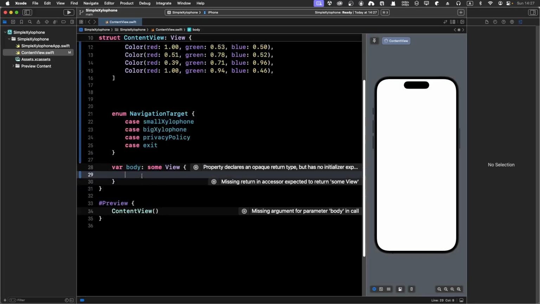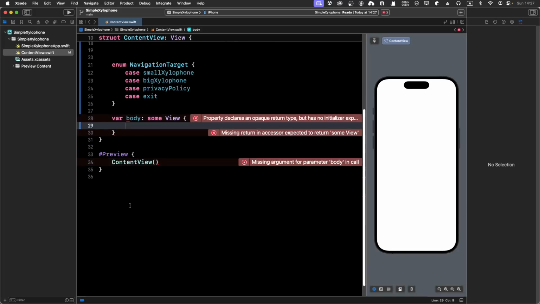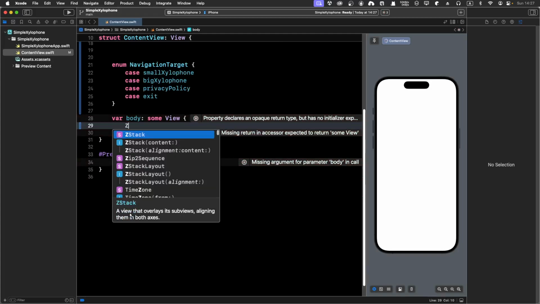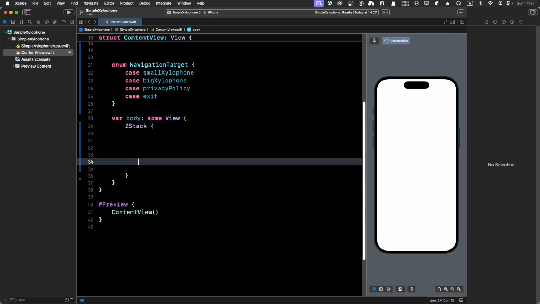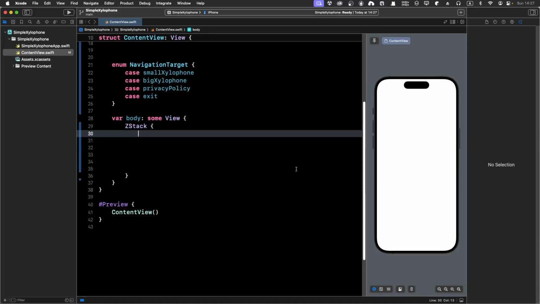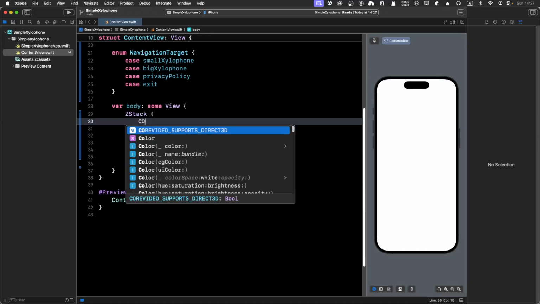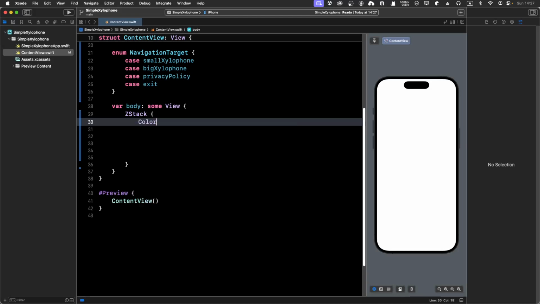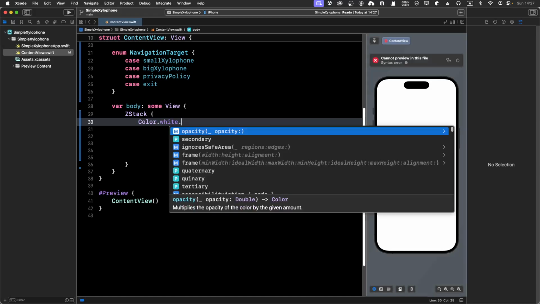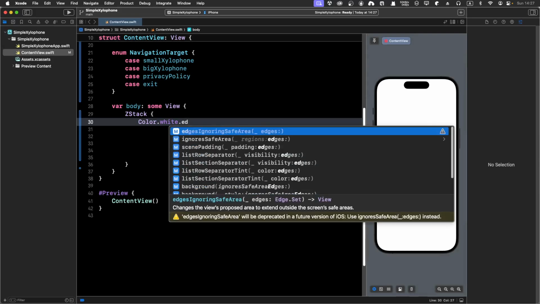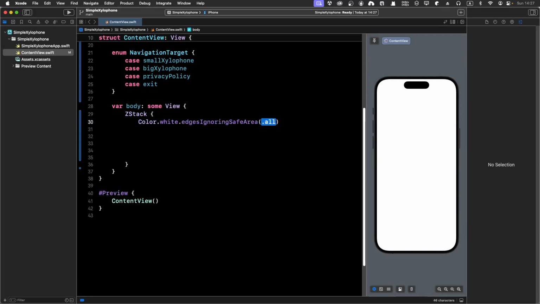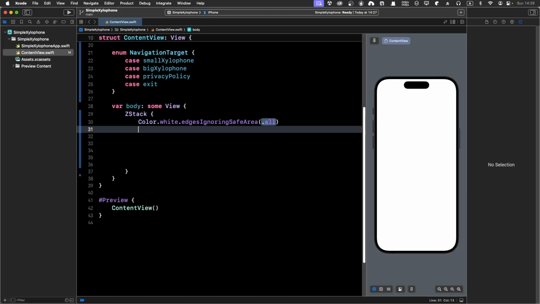And then we come to the body parts. I think I'm going to store everything inside the ZStack. First, let's specify a specific background color. In this case, I'm going to just leave it blank, because that's exactly what we did in the Android app, and I'm going to ignore the safe area. So edges, ignore safe area, and just ignore all.